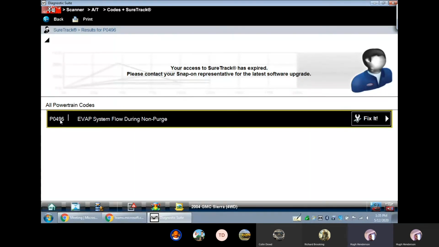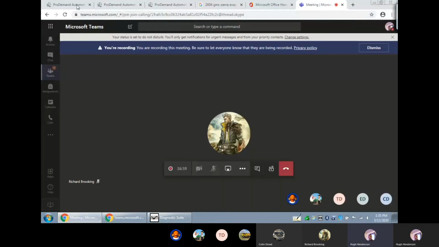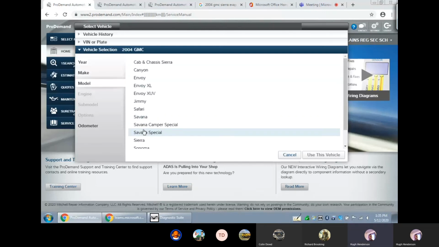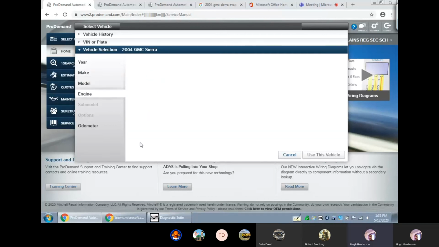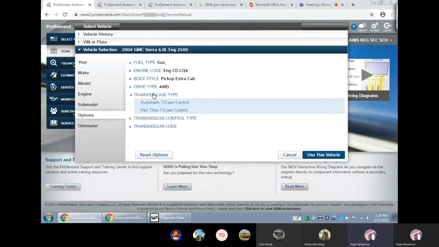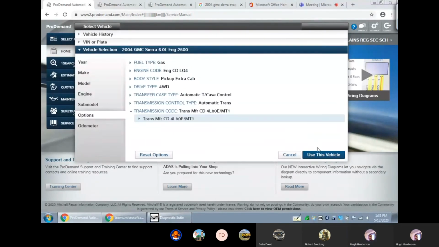So first we need to know what the P0496 is. So we'll do that. I have a Protoman window open right now. We're going to go with the vehicle. It's a GMC. It's a Sierra 6-liter engine, 2500. It's not the HD. It's not the diesel and the heavier diffs and all that stuff. This is it.